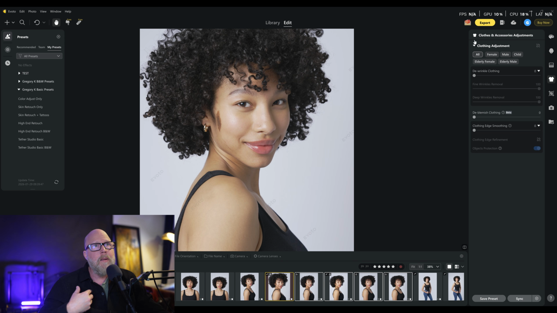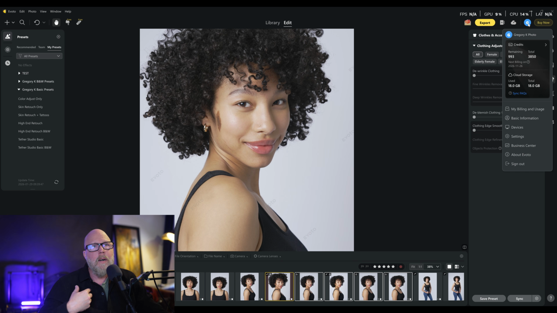I think that is going to be about it for the presentation. If you ever want to see information about your profile, that's up here. It will tell you how many credits you have, and you can tell I've got 993 remaining, and when my next billing is. Cloud storage, you do have that option if you want to sync across multiple machines. And then you can go in here to some other things. About Evoto will tell you the version, see if you need to update, what devices are being used, other basic information.